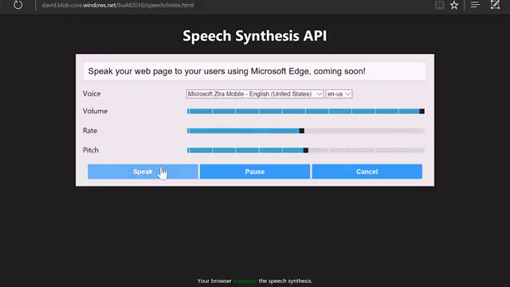Speak your web page to your users using Microsoft Edge. Coming soon.